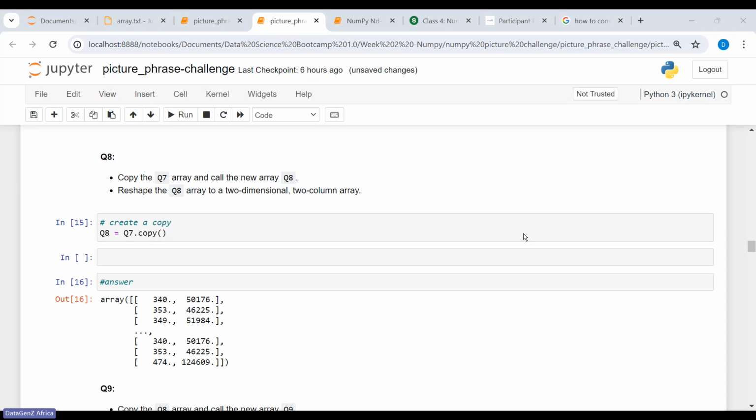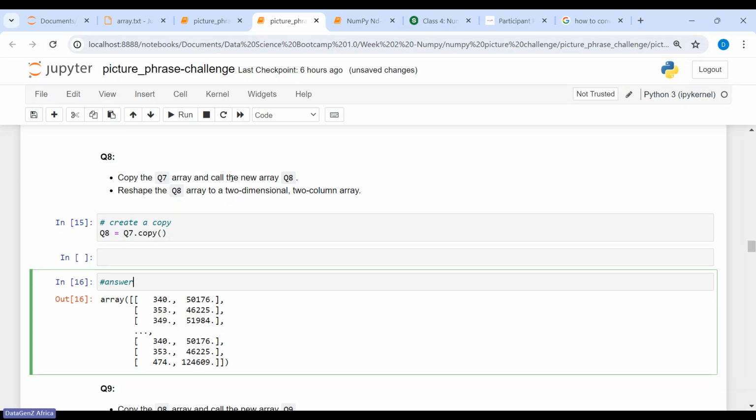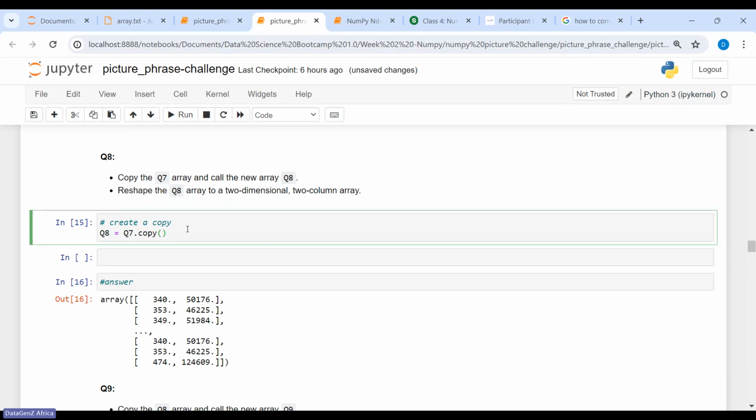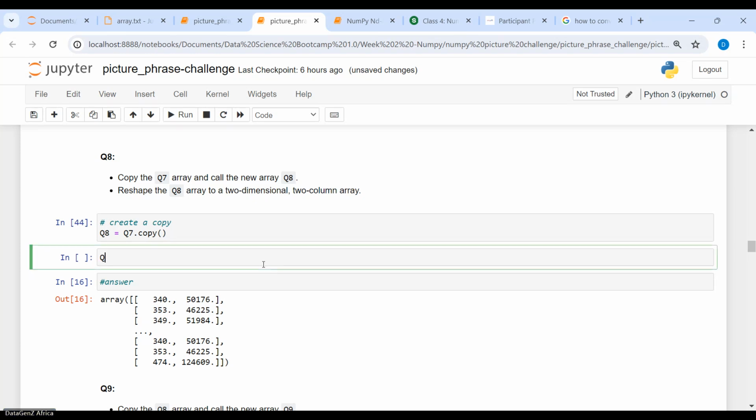Now the next thing to do is the question says copy the Q7 array and call it Q8, which you've done here. You've created a copy. Reshape the Q8 array to a 2-dimensional 2-column array. Now, how do we do that? Our reshape function comes into play. Can somebody try that? What will be the shape for a 2-dimensional 2-column array?